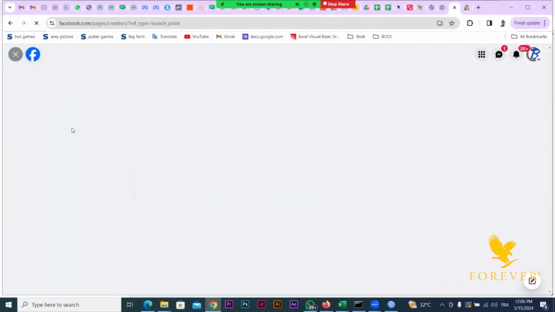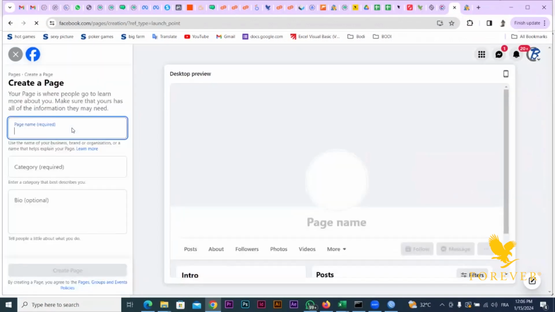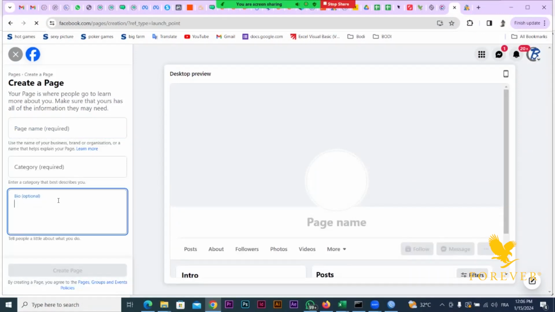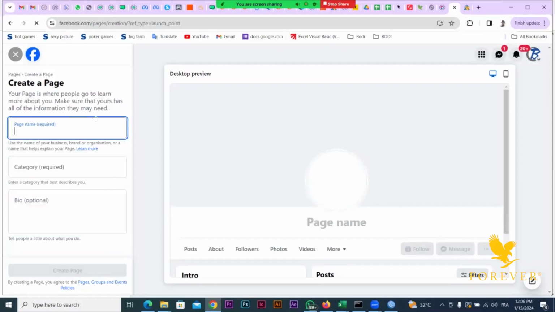The instructions you follow start with the name of the page. You're going to give a name for that page. You're going to give a biography for that page, which is optional, but you have to put it. The biography is what I call the hook. Remember the hook message? You're going to put the hook message here. Remember the name of the page that you have chosen. You need to put the name of the page here.